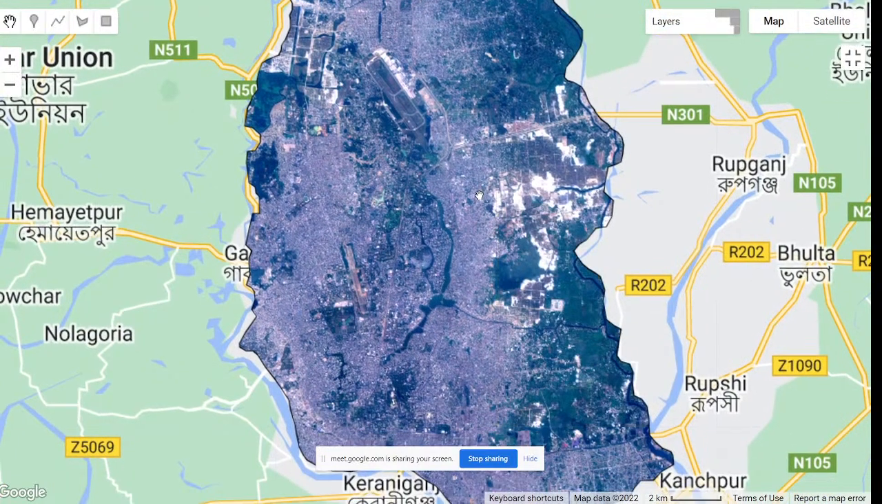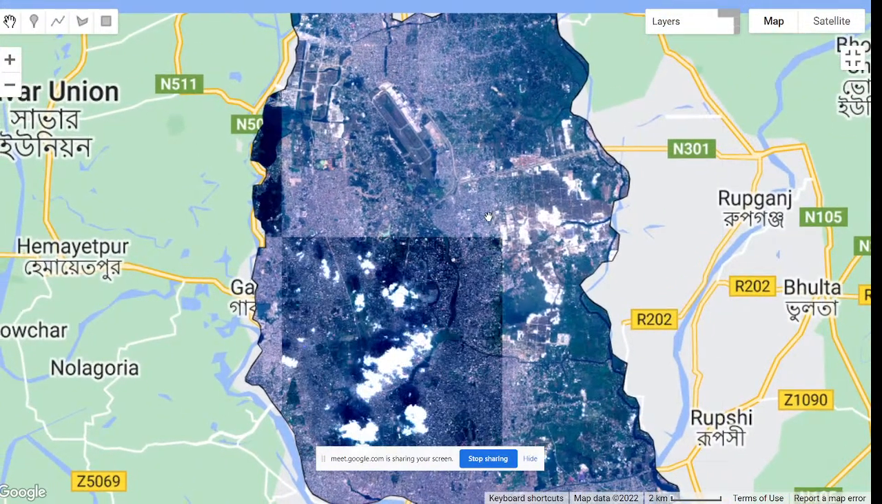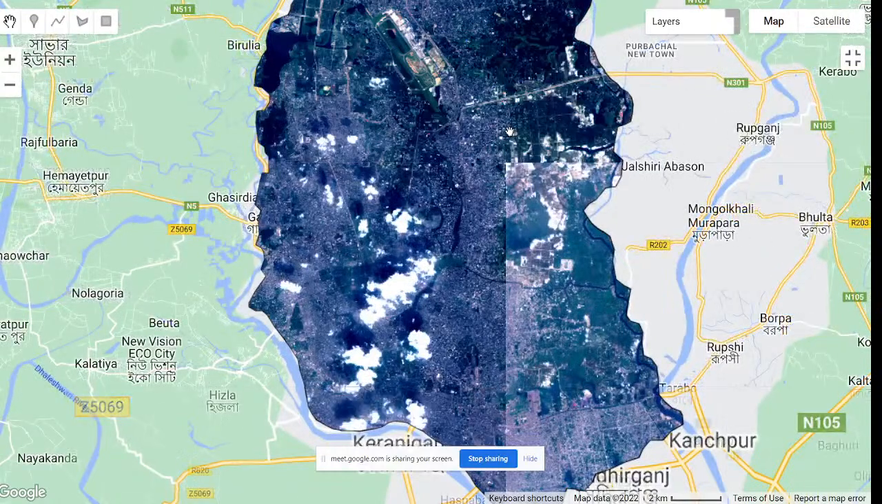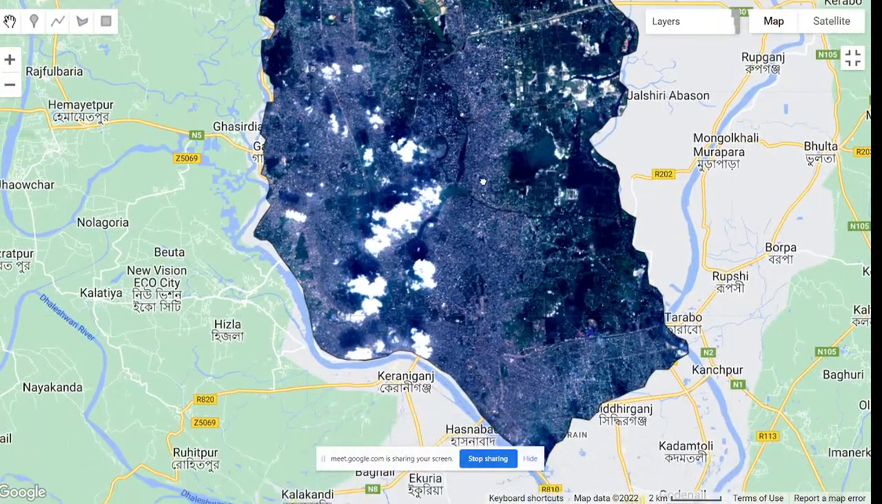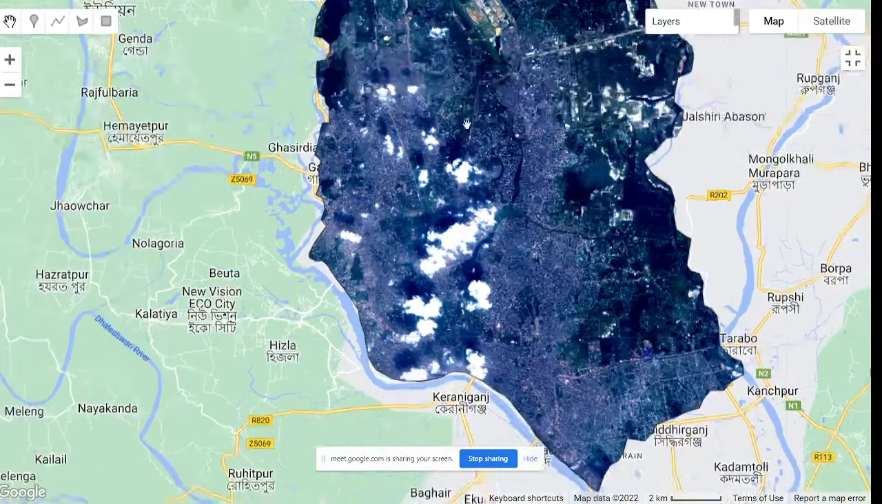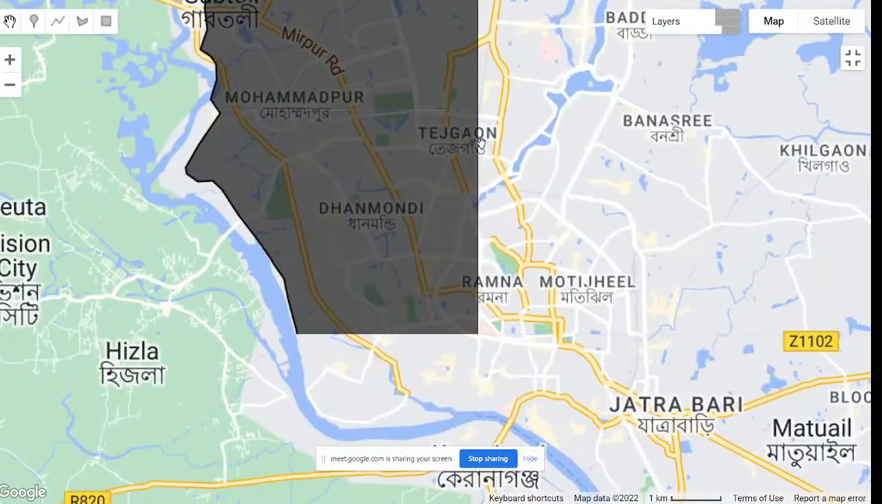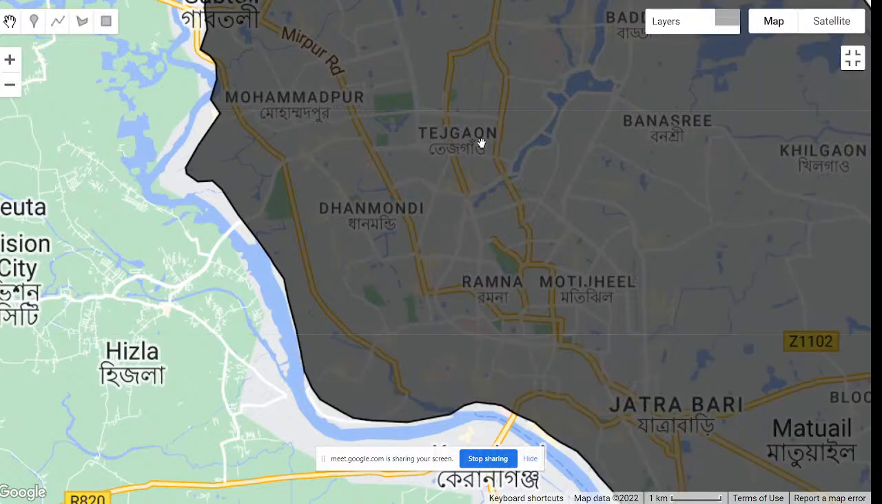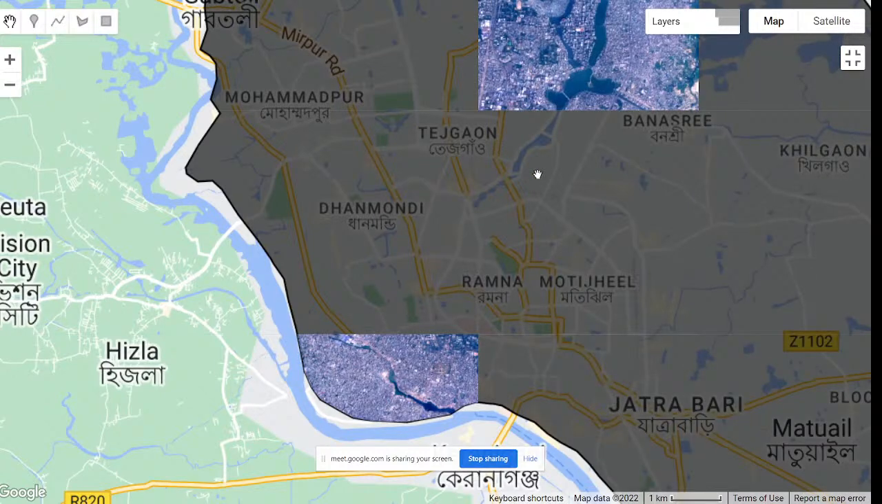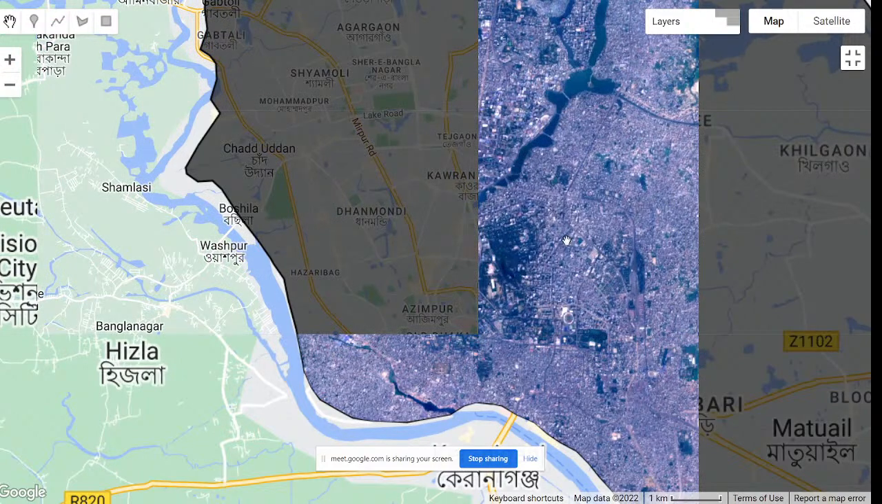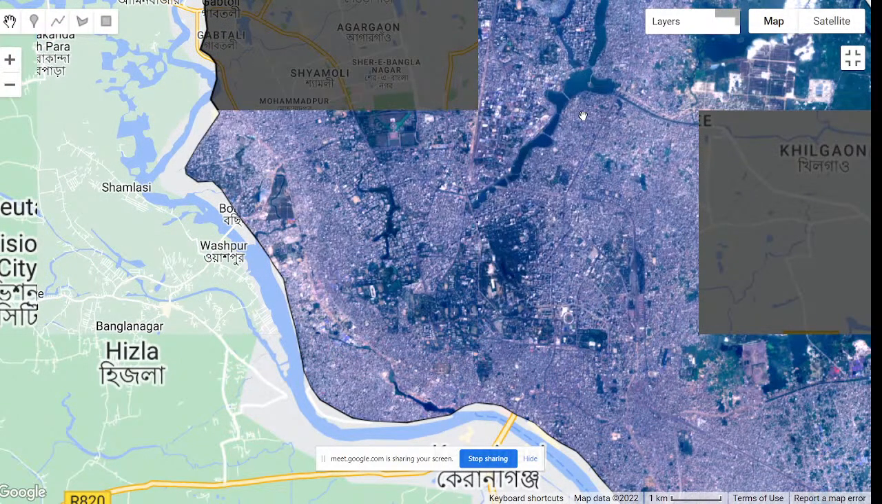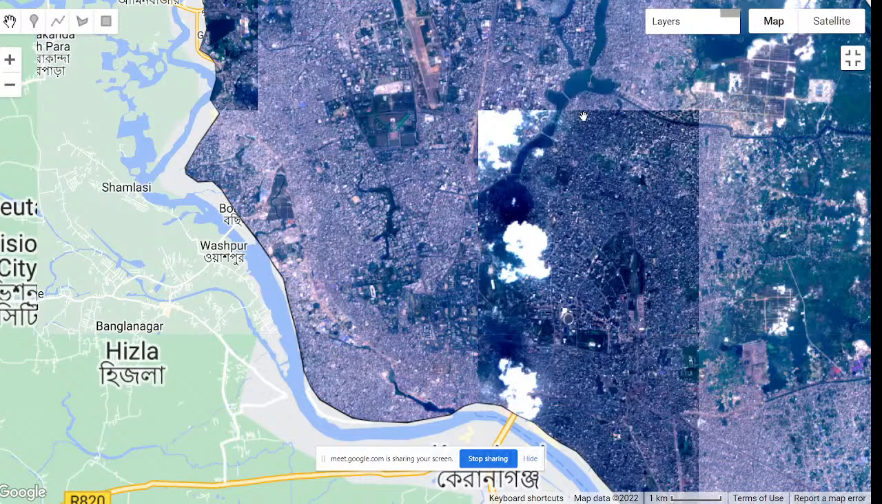In the dry season image there is no cloud. But in the wet season or rainy season image, you can find some cloud on our satellite image. But in the Google Earth Engine platform, we can easily remove all of the cloud and haze from the satellite images and then get clear satellite images for any time period, dry season or rainy season.